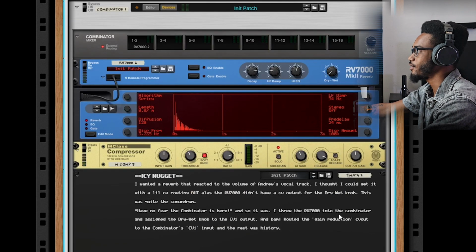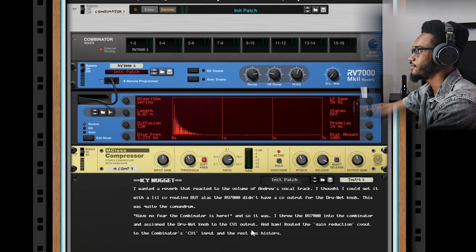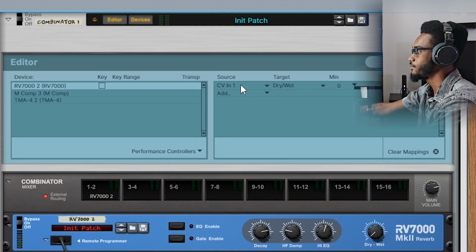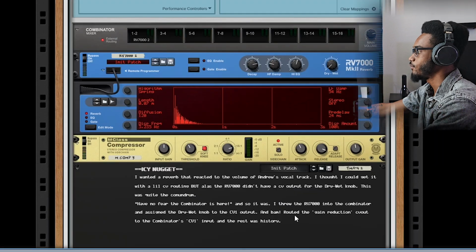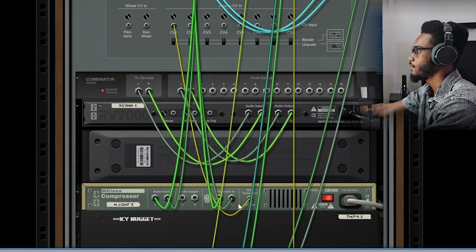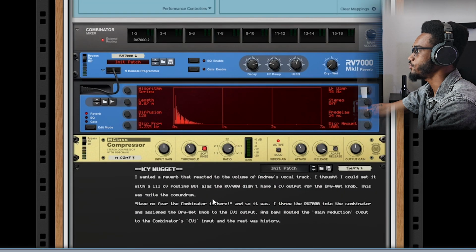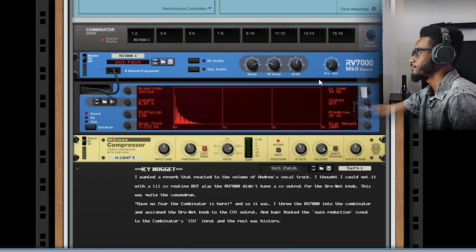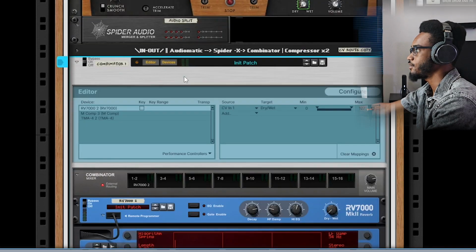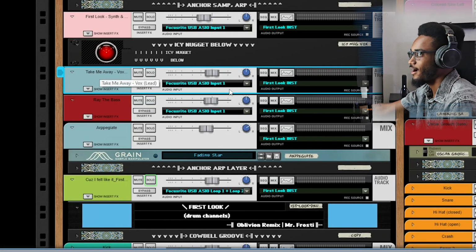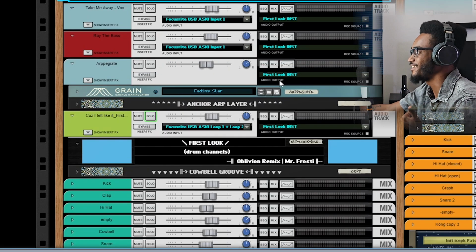And so it was. I threw the RV7000 into the combinator and assigned the dry/wet knob to the CV1 output, and bam, we routed the gain reduction CV out, so that was the gain reduction from the compressor here, CV out to the combinator CV1, which was right here. And now, by doing that, we get the audio controlling the dry/wet knob. Wow, what a ride. Let's move on to the next part.